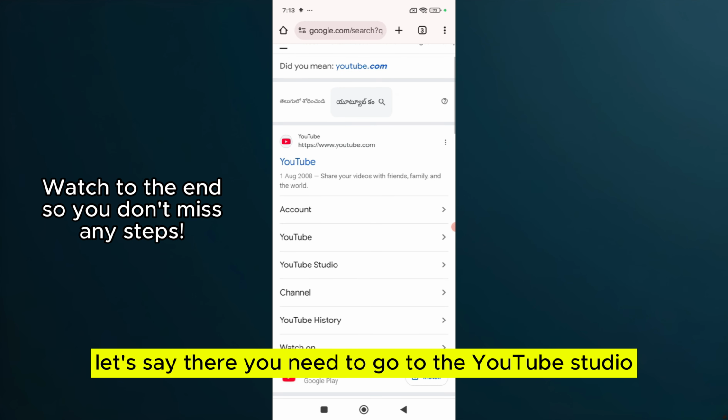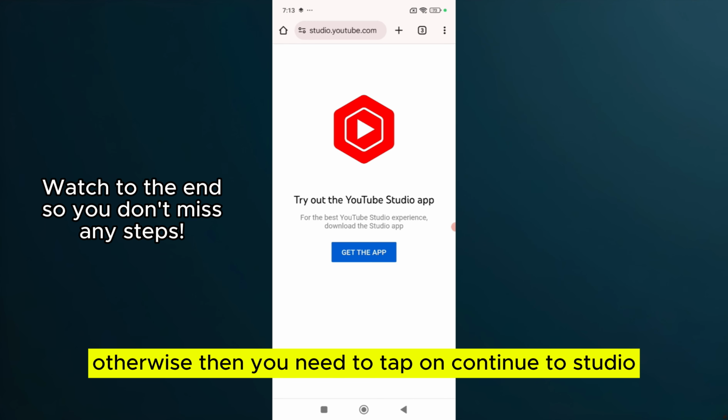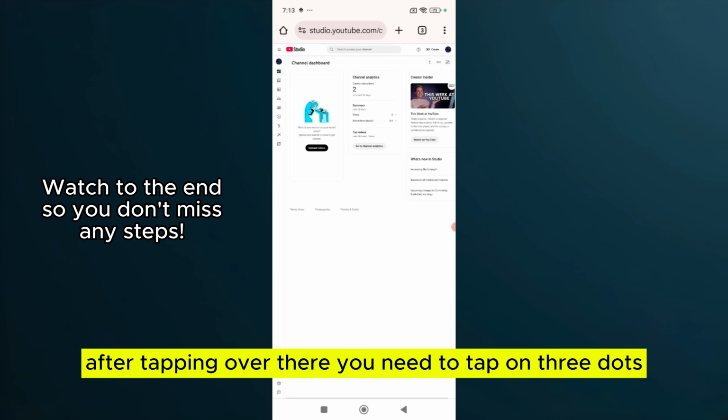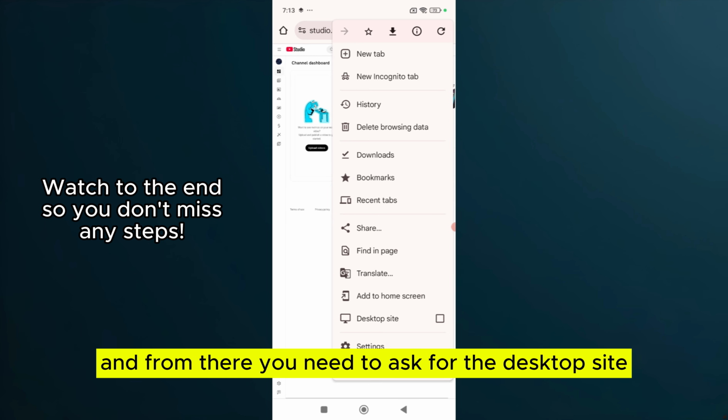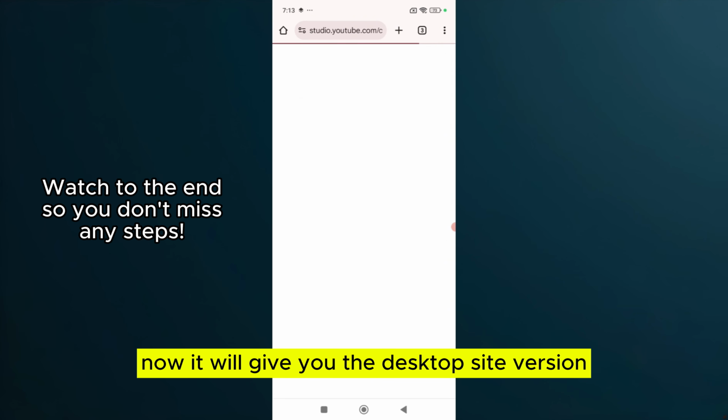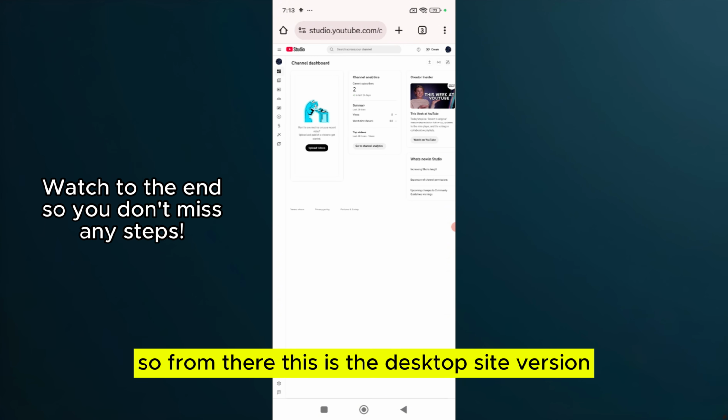Let's say you need to go to YouTube Studio. Tap on continue to studio. After tapping over there, tap on the three dots, and from there ask for the desktop site. Now it will give you the desktop site version. This is the desktop site version.